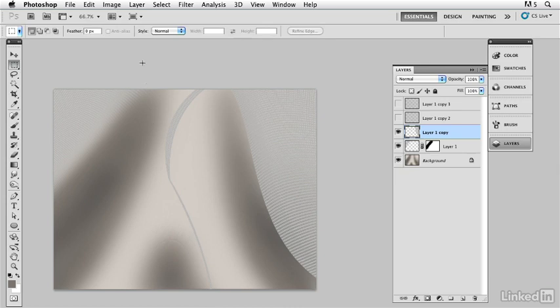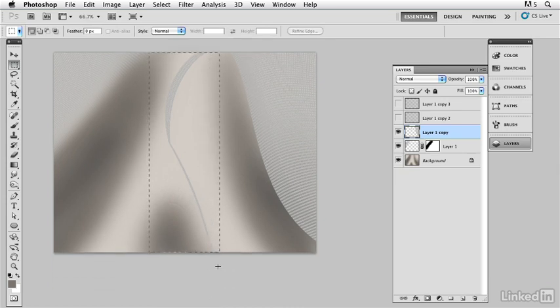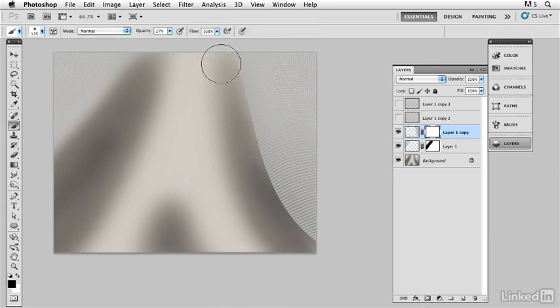Get rid of this little excess in here. Don't need that. And give that a mask as well. And we'll do the same thing on this side. Just go in there and start to just paint this off. Just like that. Just so we start to expose just the parts of that texture the way we want them. Right in there like that.